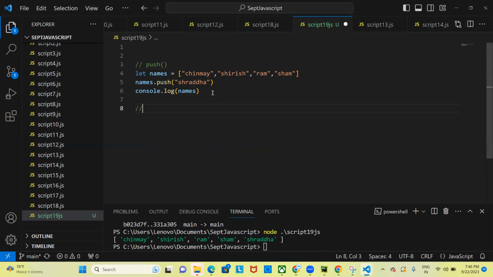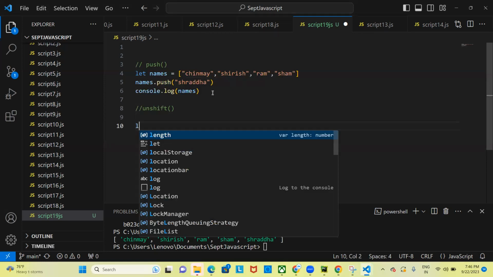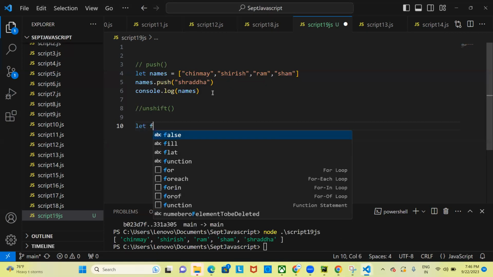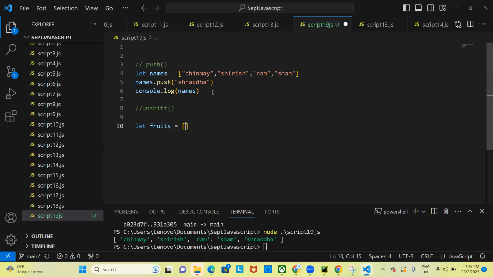If you want to add something at the start of the array, the method is unshift. So unshift basically adds the element at the start of the array. Let's say, for example, I define another array with fruits: apple, mango, banana.